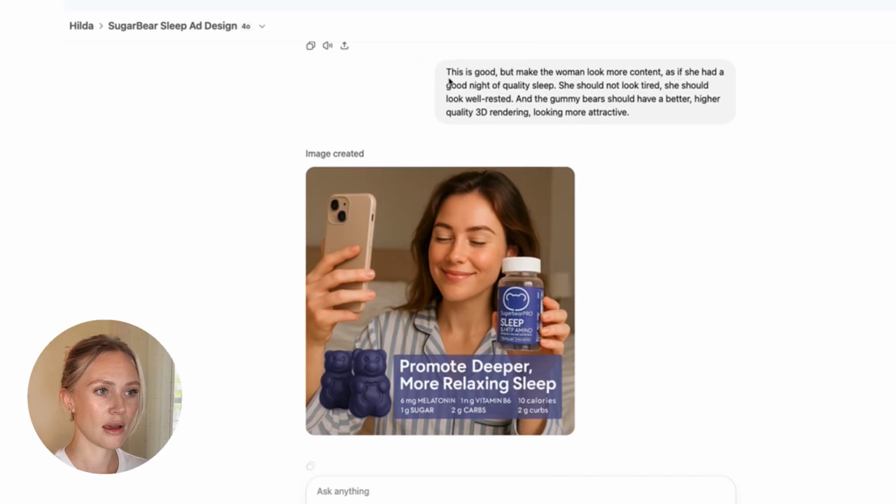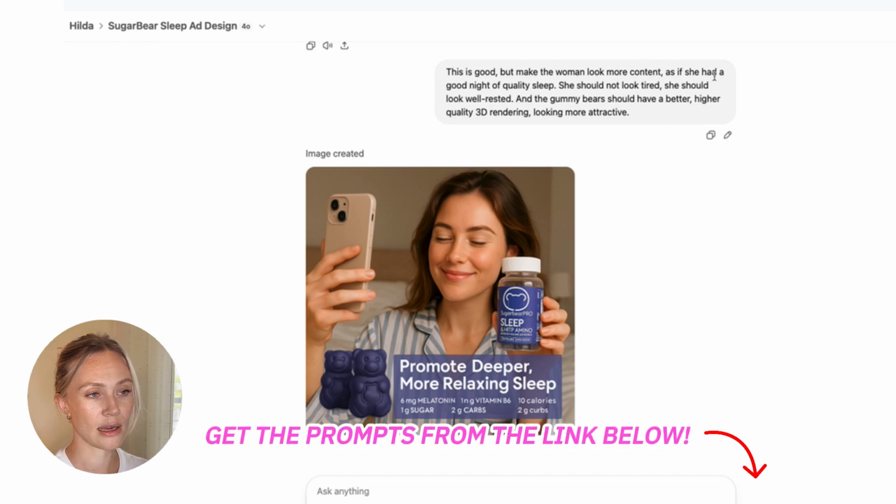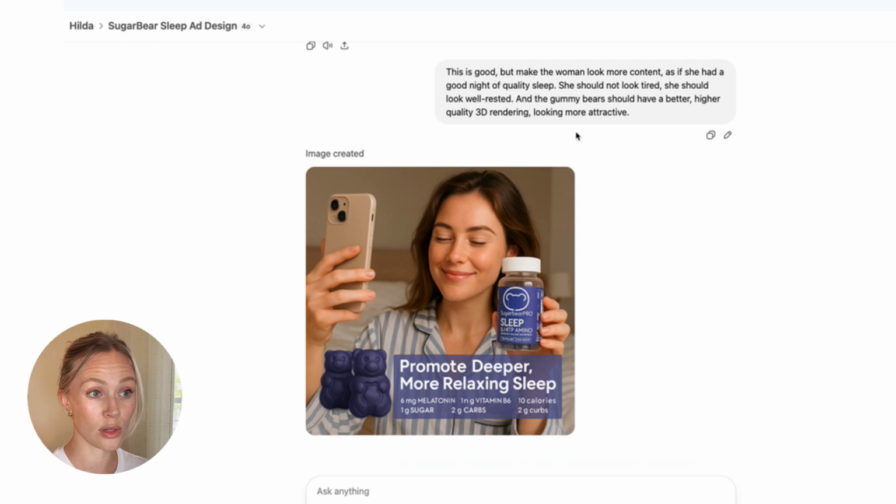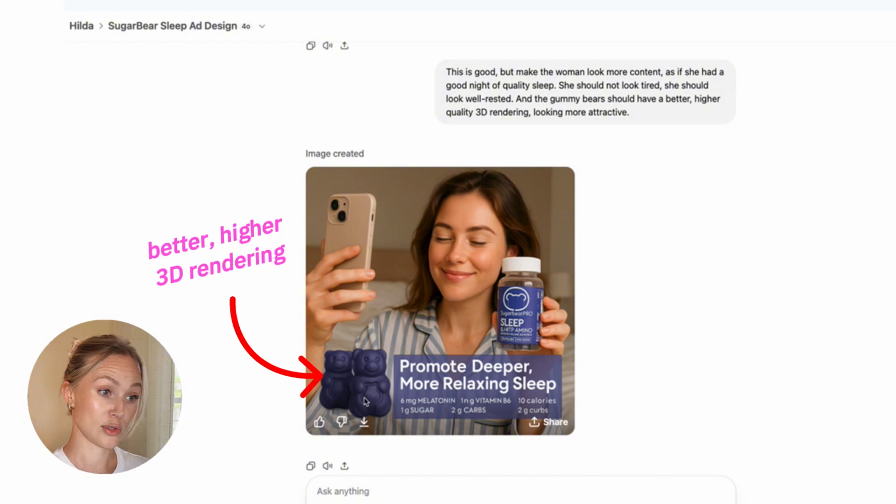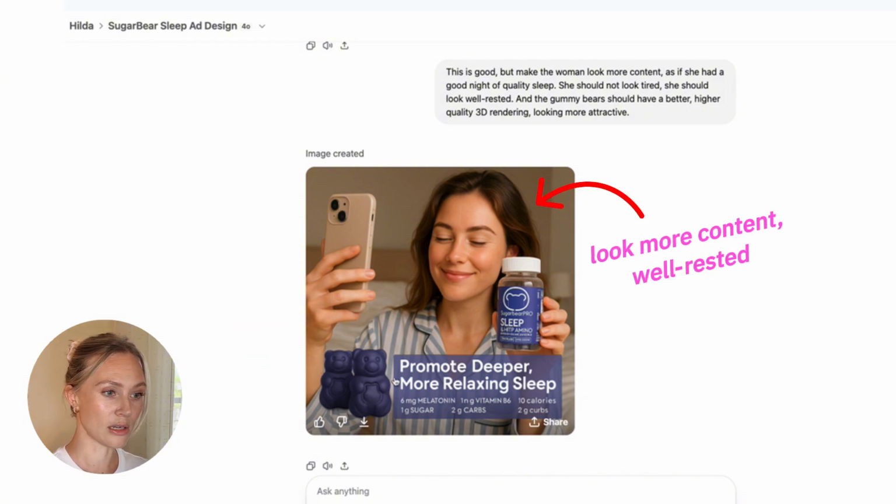So once again, I went back and gave a little bit more feedback: make the woman look more content as if she had a good night of quality sleep. She should not look tired, she should look well rested, and the gummy bears should have a better, higher 3D rendering, looking more attractive. So this is what we ended up with. The bears look amazing. Here's another woman. She's happy. She's been having a good night's sleep. She's in her bedroom. She has her striped pajamas on.